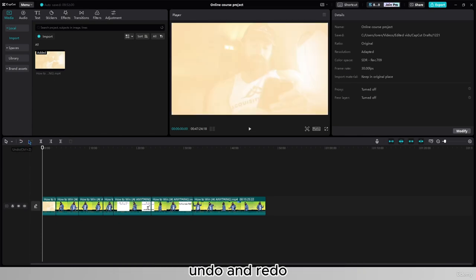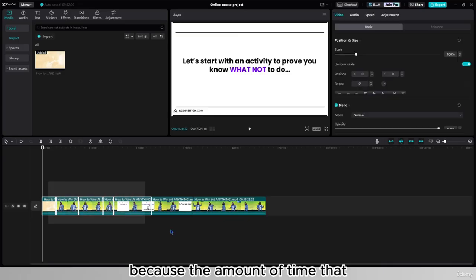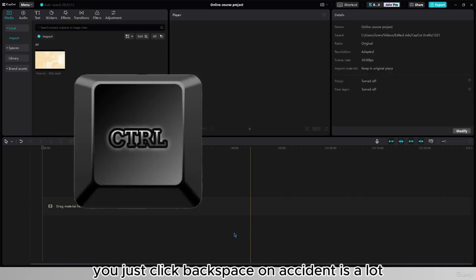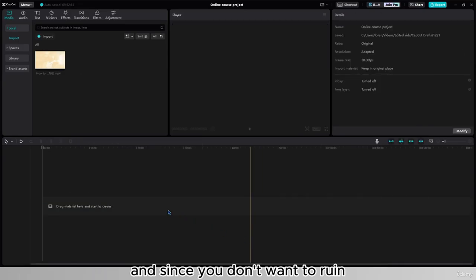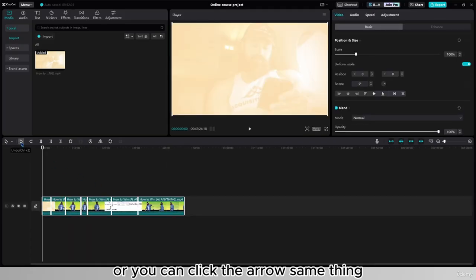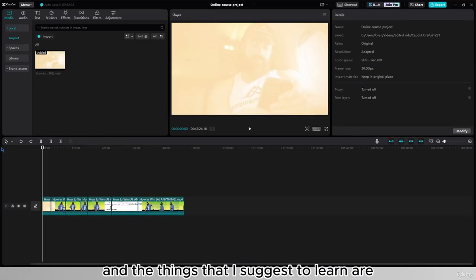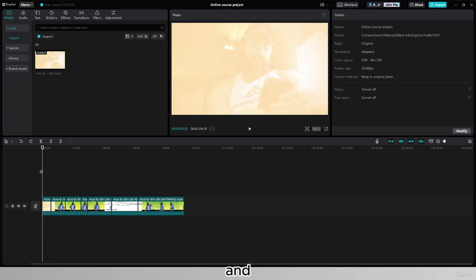Then we have undo and redo, which I highly suggest you to learn as well, because the amount of times that you just click backspace by accident is a lot. And since you don't want to ruin everything that you have done, you just click Control Z, or you can click the arrow, same thing. I highly suggest you to learn Control Z, and boom, everything is back to normal. And the things that I suggest to learn are Control B and Control Z, because they will help you a lot.